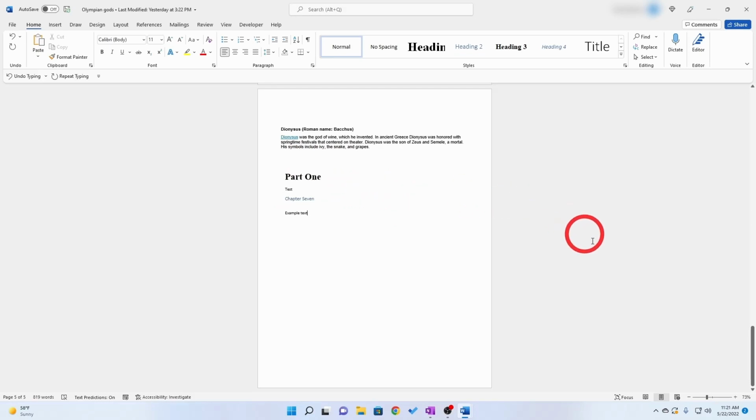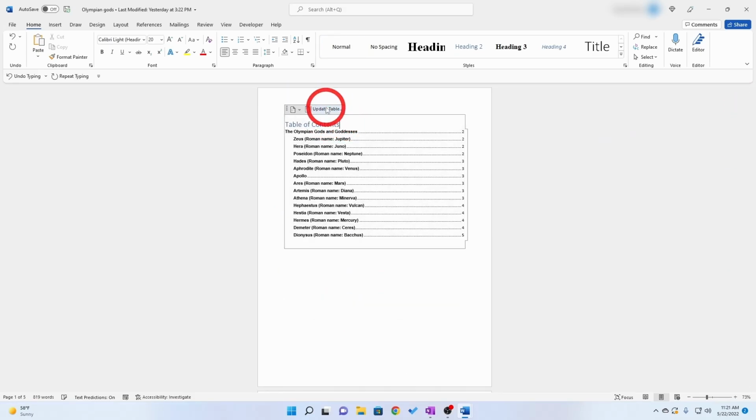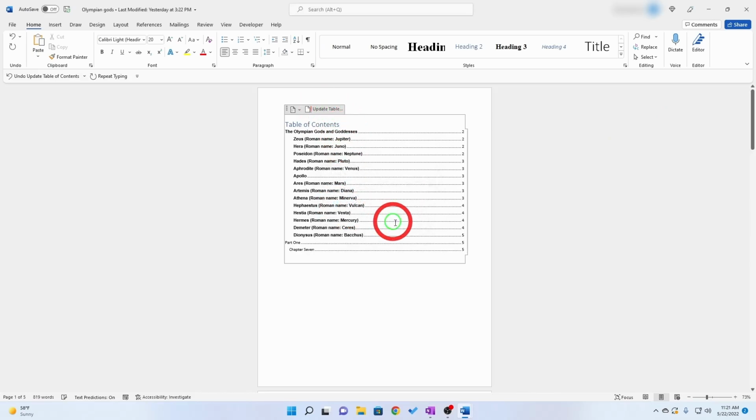Once I've added the information I want, I simply go back to the top of my document, and under Table of Contents, say Update Table. And here I can update the entire table and say OK. You can see what I've added using the headings now shows up in the table of contents.